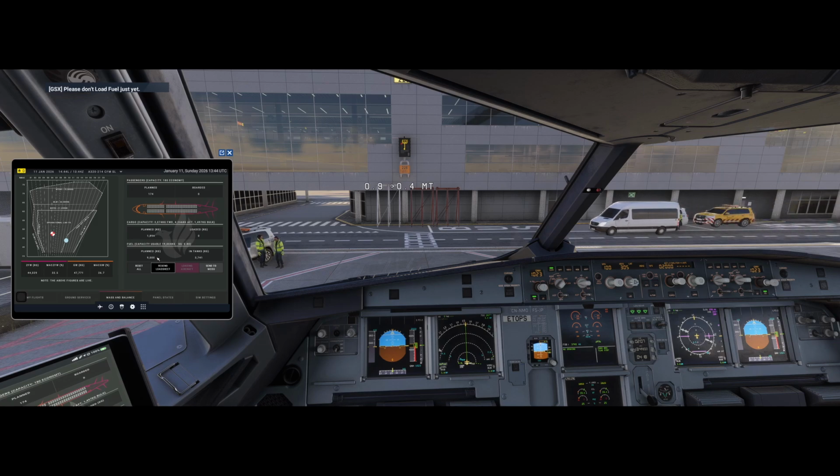Brussels traffic, Beeline to the Alpha ready for line up 25 right.